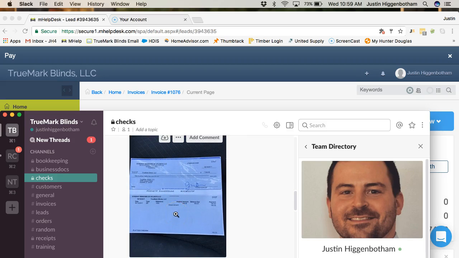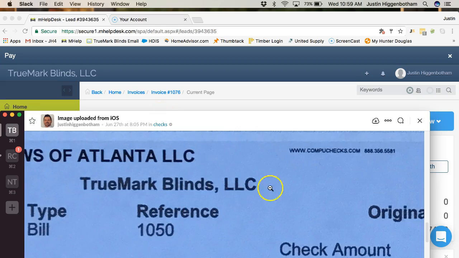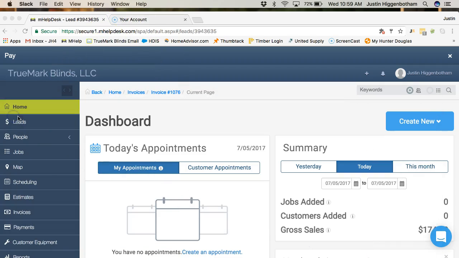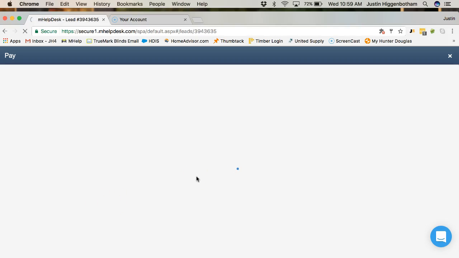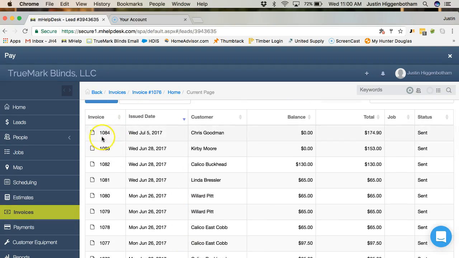So right here, you'll see on this check, and you can click on it to kind of zoom in a little bit, you'll see $184, reference 1050 right there. That's basically the invoice number. So what we're going to do is go up here to invoices, and here's all the invoices that we sent out by their numbers.